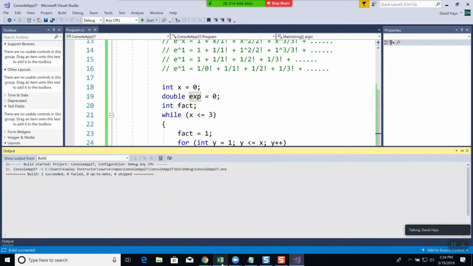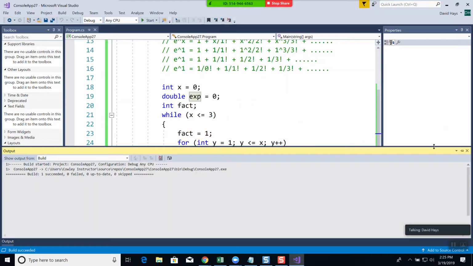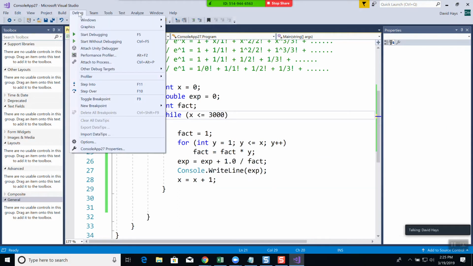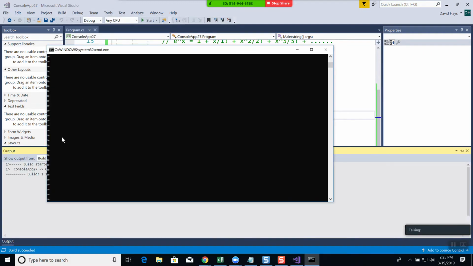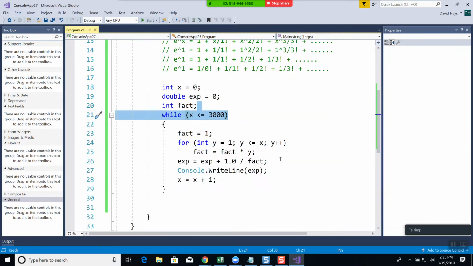2.66. I don't know what E is equal to, actually. .718282. So obviously I need a lot more iterations than that. So I could have this go up to 3,000. If I run that, infinity. That's not good. Oh, because it became too big for a factorial. Oh, that'd be a challenge.